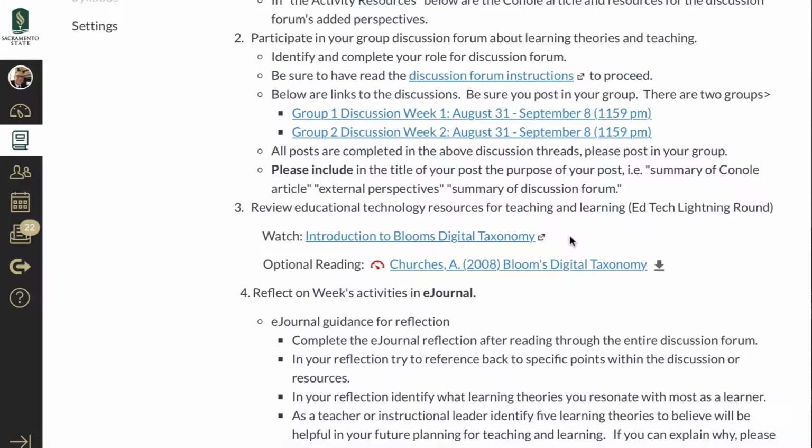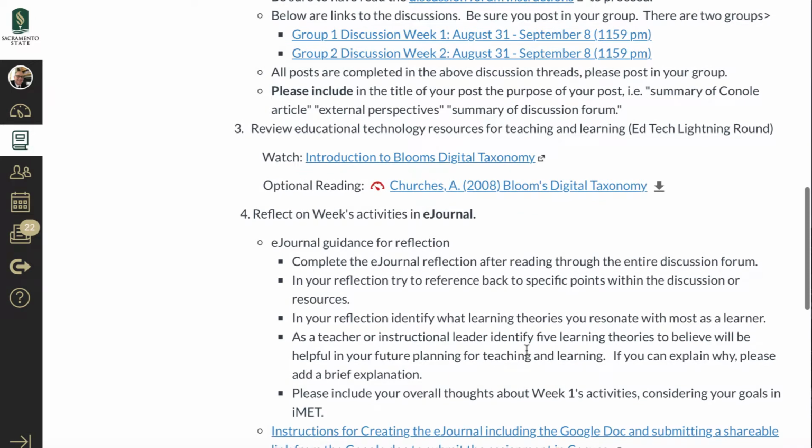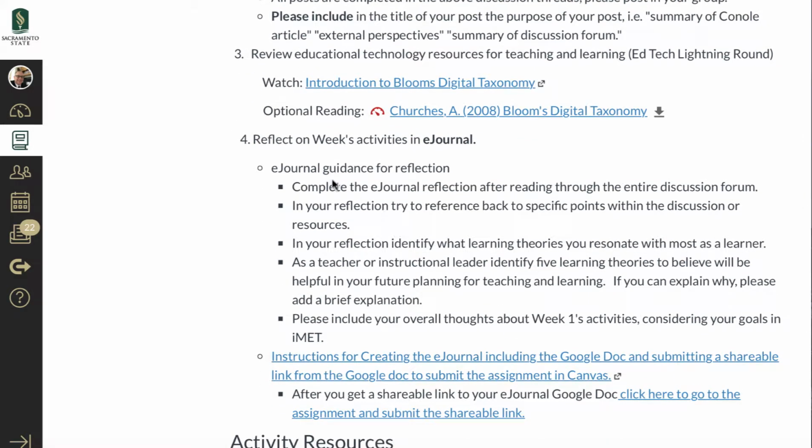There are 3 major assignments: the discussions, the e-journals, and the presentation. And those are in the syllabus, and in the orientation there was a discussion of the syllabus, and it was an activity in the orientation to complete. So all students should have completed that orientation.